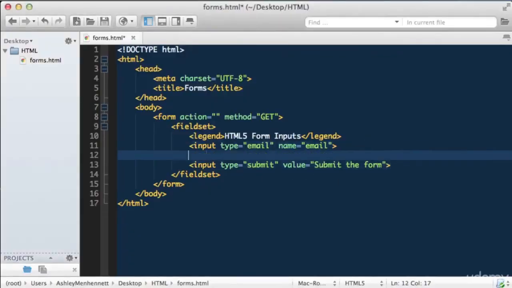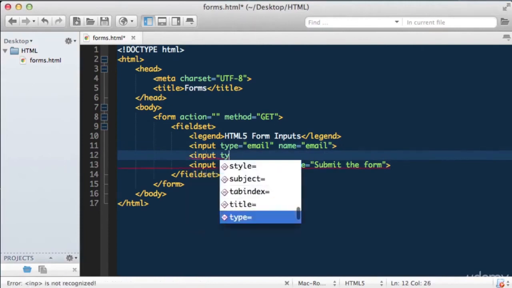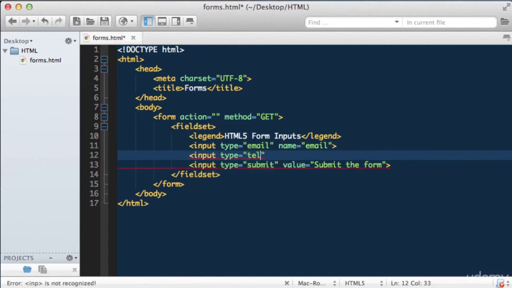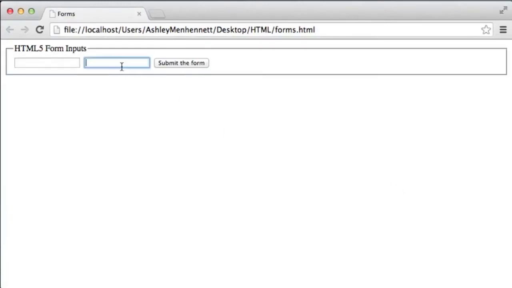So let's take a look at the tel input. This is an input for telephone numbers. Type equals tel, and name, we're just going to give this a name of phone, and close it just like that. Let's save this and take a look what it looks like in the browser. And again, it's just a simple input field, but it's designed to actually enter in numbers.